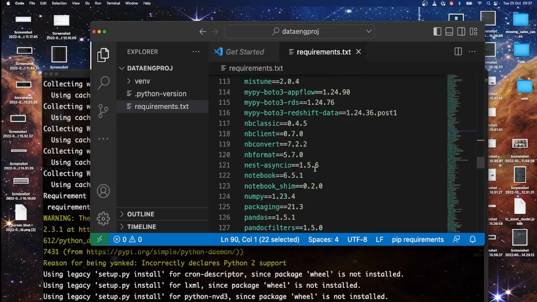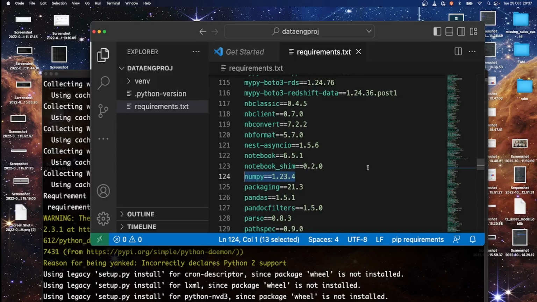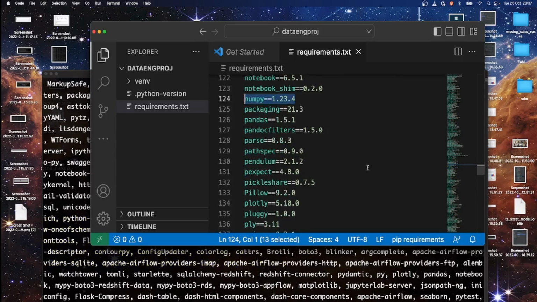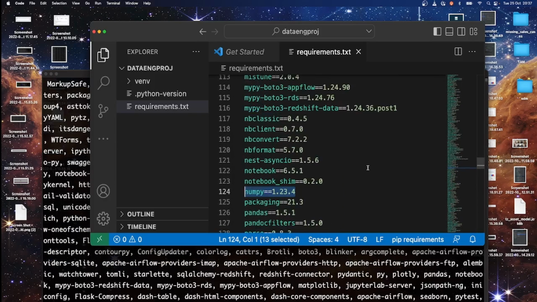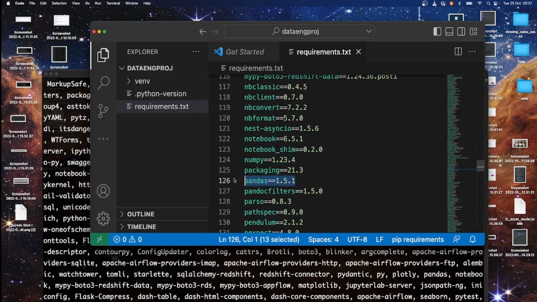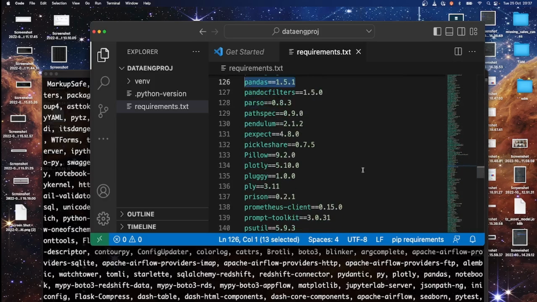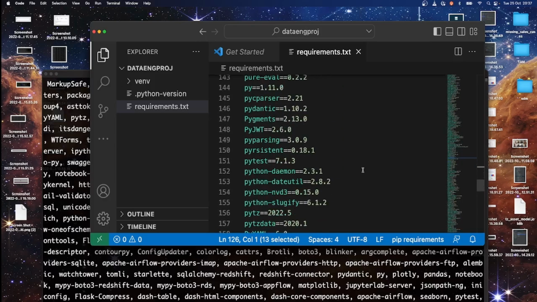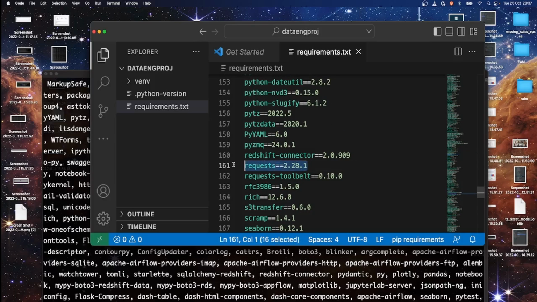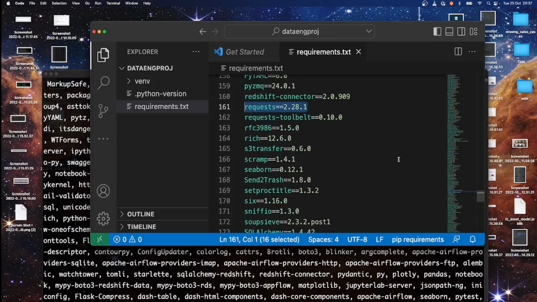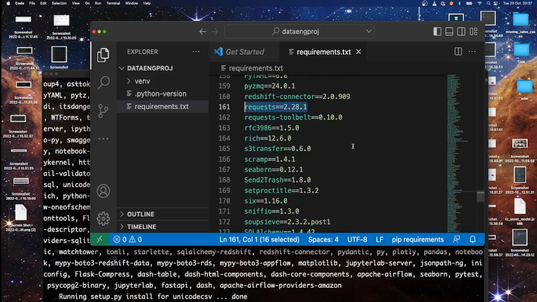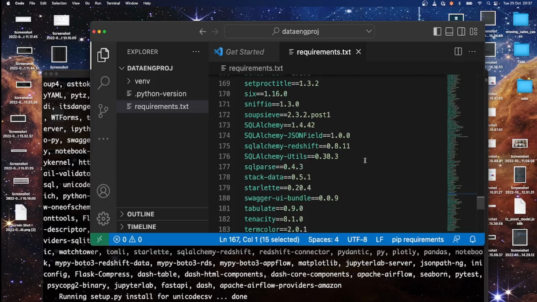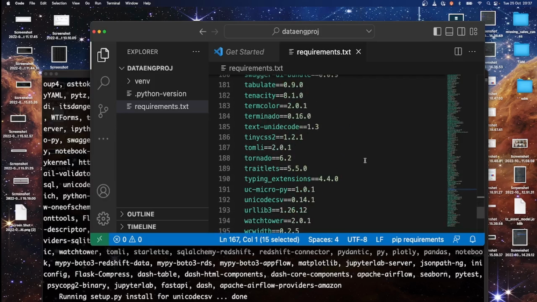Then we have NumPy for management of numbers, data, and calculations. Then we have Pandas. I hope it is somewhere here. Pandas for data manipulation. Then what else? We have requests, which comes with Python. I don't know why it is here. We have Seaborn for data visualization.